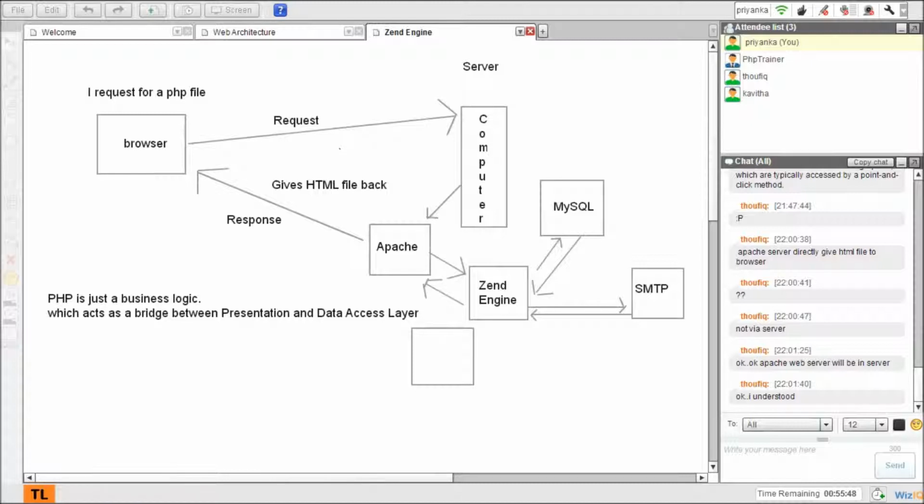So let me just upload a picture which I've just downloaded, of how the Zend engine works. It may take a while. So yeah, this is it. This is a typical Zend engine architecture.